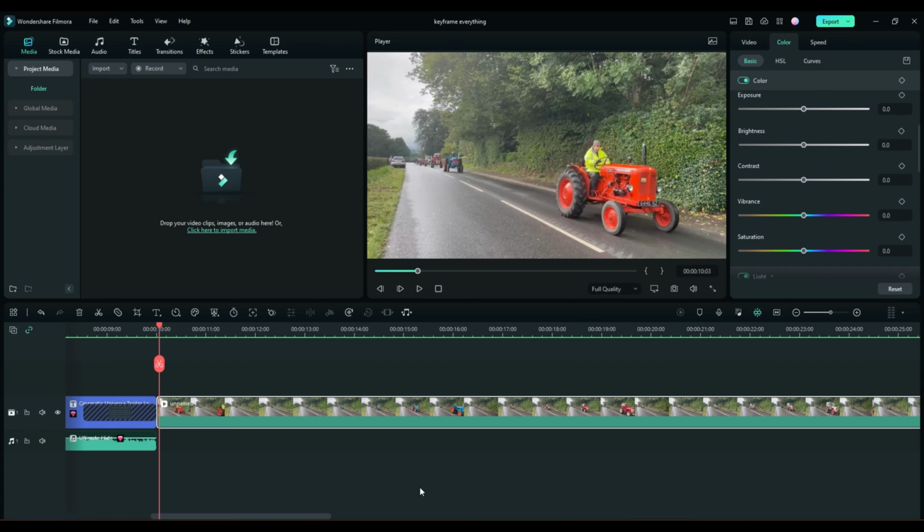Filmora 12 is alive. Filmora 12 has tons of new features, but today we're just going to talk about keyframing. In Filmora 11, we were able to keyframe a few things, but now we can keyframe almost every single thing in Filmora. And let me try to show you a little demonstration here.